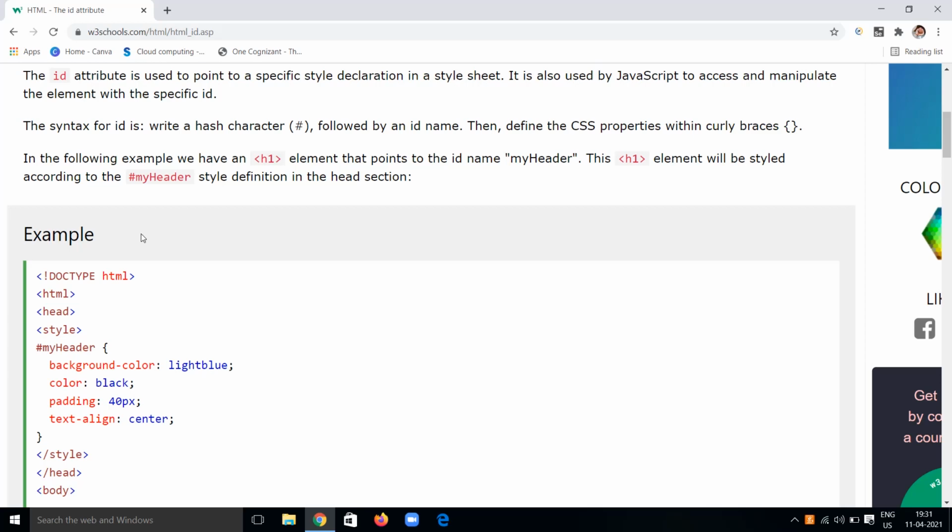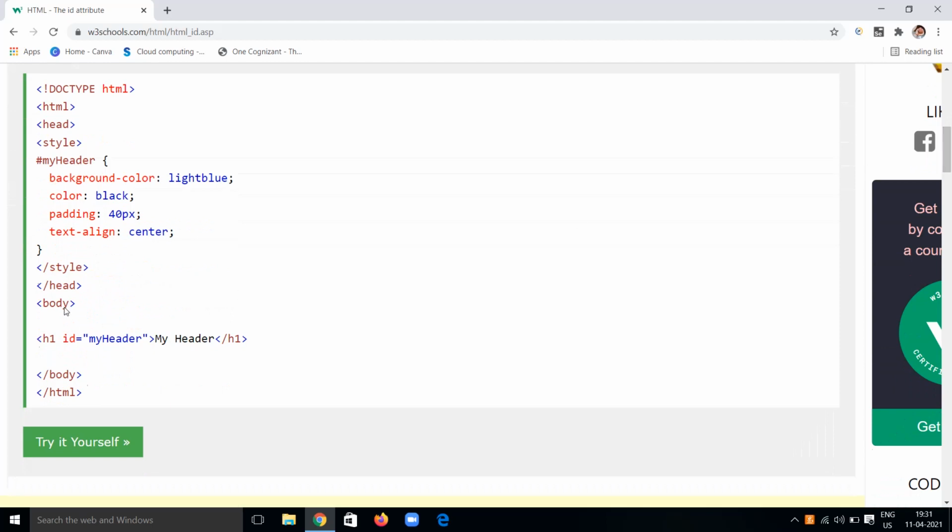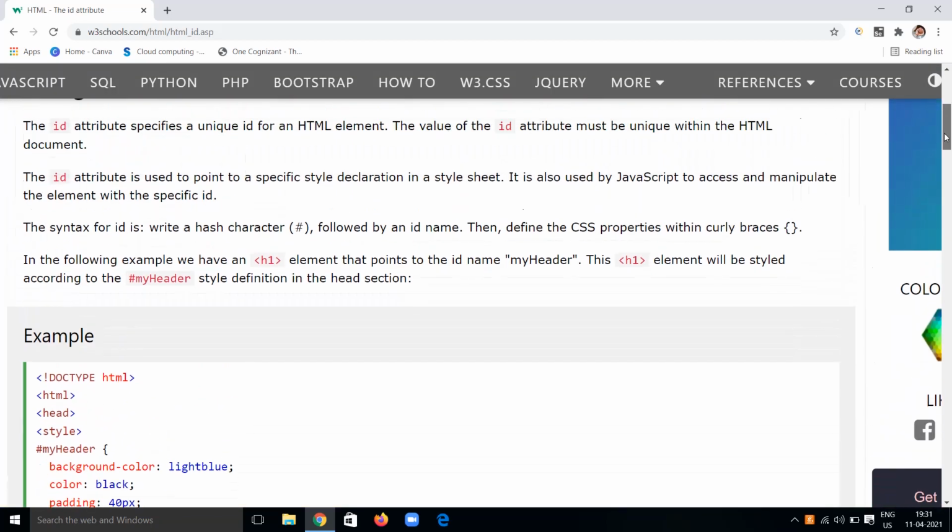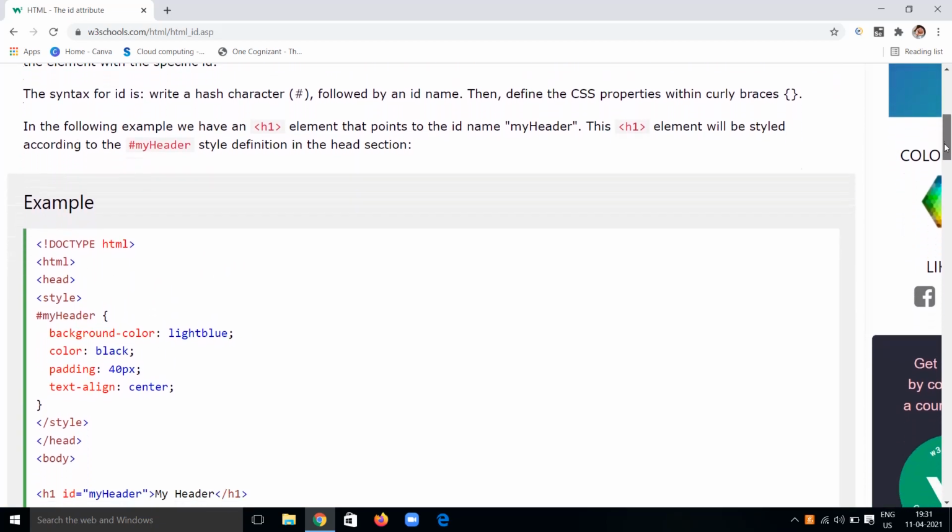In the following example, we have an HTML element with the ID name myheader. You can observe here an h1 element with the ID name myheader. How am I going to use this ID name for styling? By using the following syntax: a hash followed by the ID name. Within the curly braces I give the specific properties I want to apply to that element. For the content with the ID myheader, the background color is light blue, the text color is black, the padding is 40 pixels and the text alignment is center. Let's see how the output will look.